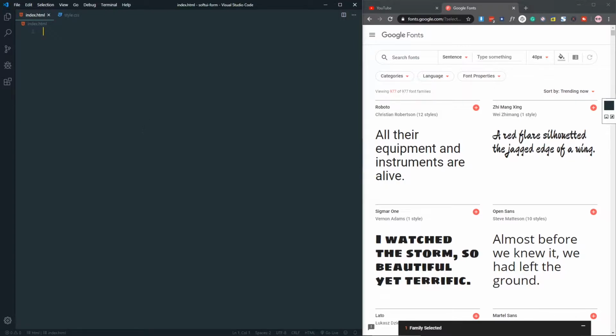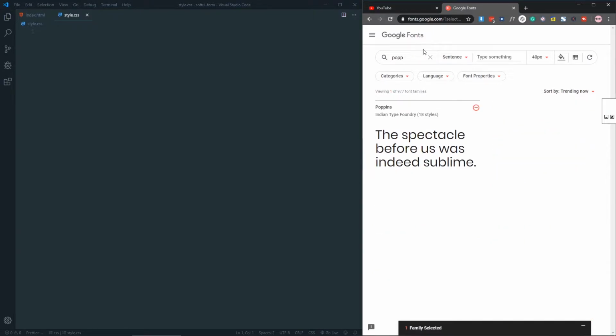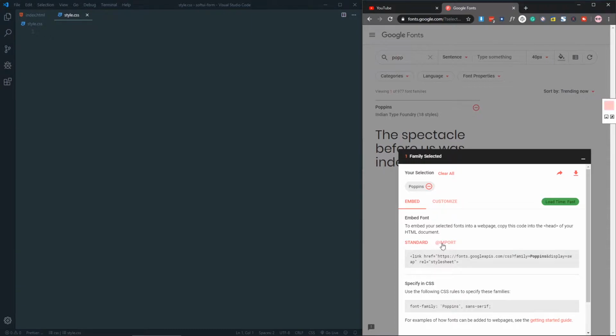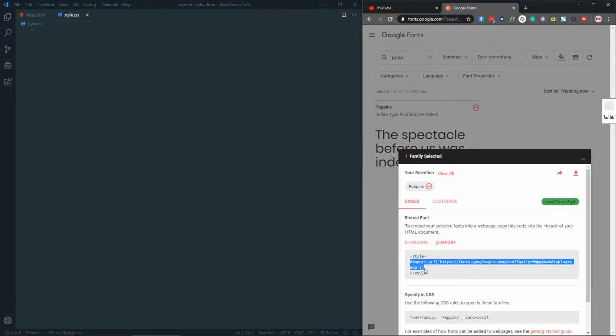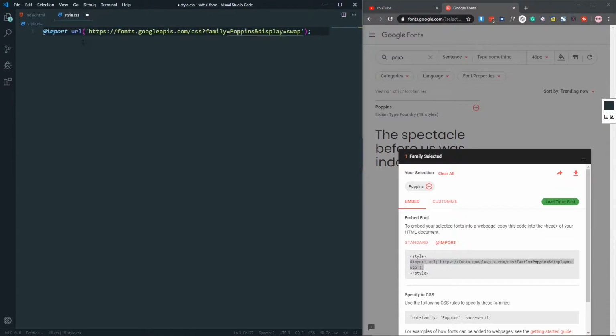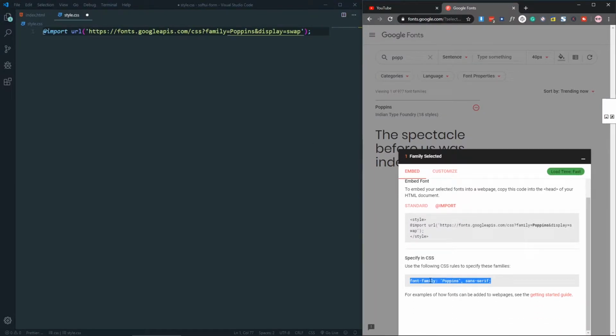As you can see, I'm in my HTML file and here is my CSS file. Let's add a Google font first of all. I will use Poppins, and here it is. As you can see, I already selected it. So let's import, and copy and paste it here. And also let's copy the font family.